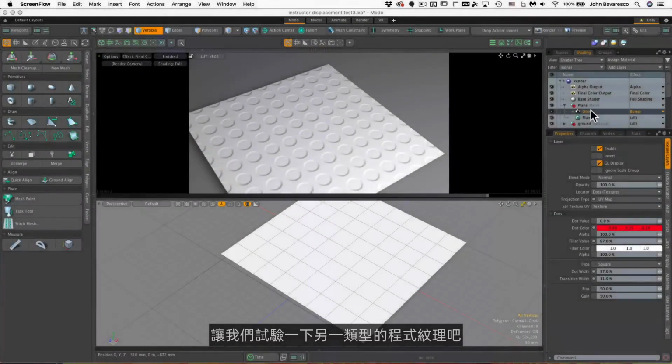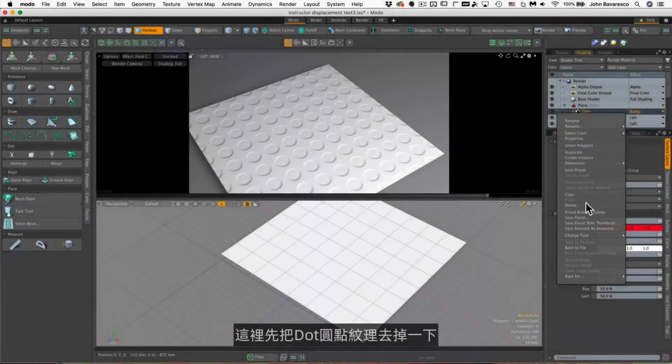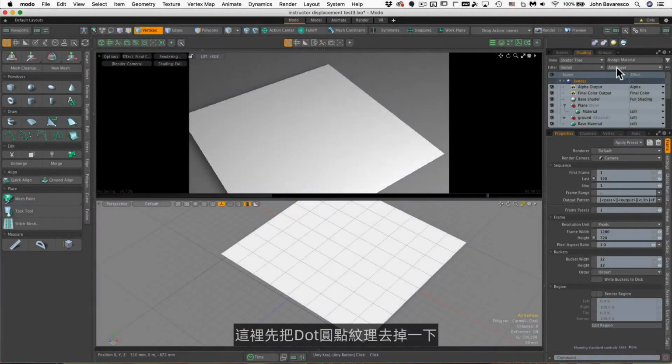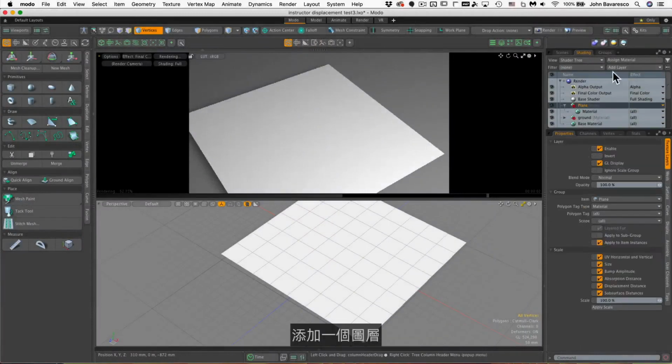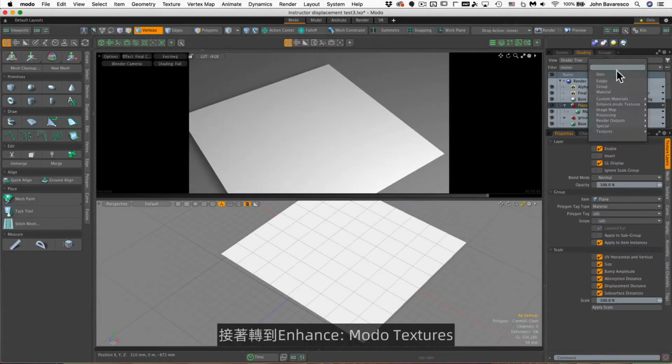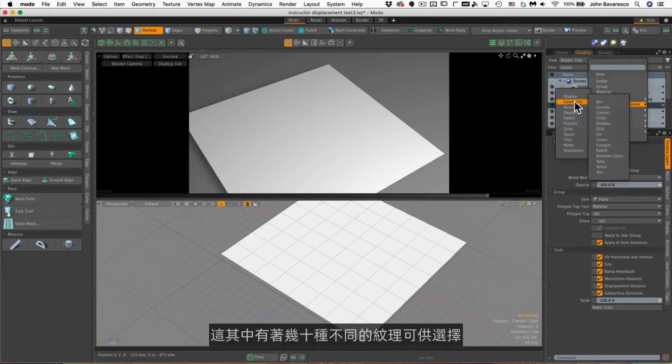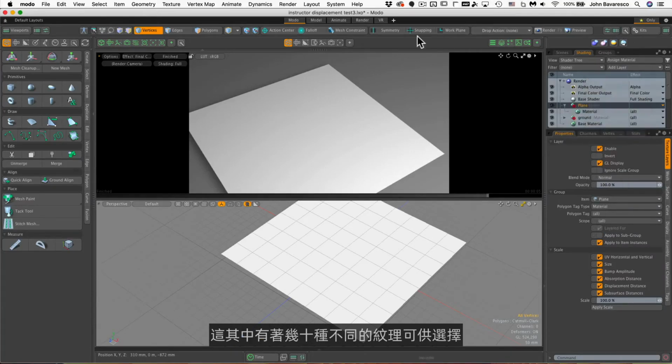So let's experiment with a different type of procedural. I'm just going to go up and remove the dots texture, and then I'm going to add a layer, and I'm going to go down to Enhance Modo Textures. Now, there are literally dozens and dozens of textures that you can choose from.